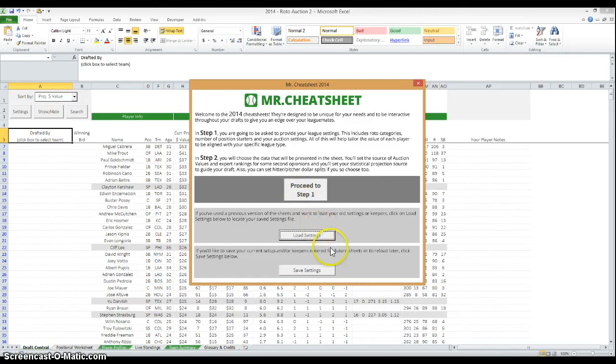So what you could do is, if you have one of the previous versions of the cheat sheet, you could load the document or load the settings that you had from there, in addition to any keepers you had put in, or you could save settings once you get to the point where you have this configured the way you'd like for loading into any future documents.